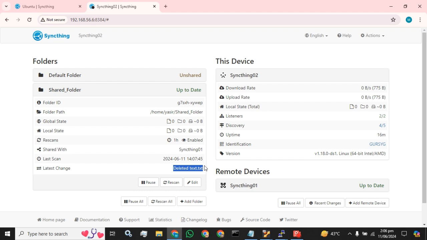So this is how you can sync your two servers with each other. You can sync the directory in the servers, and the tool we are going to use is Syncthing, which is open source. I have done this testing with Ubuntu OS. I have installed Ubuntu OS on two servers separately, then I have installed Syncthing on both servers. And then in this video I have shown you all the steps.